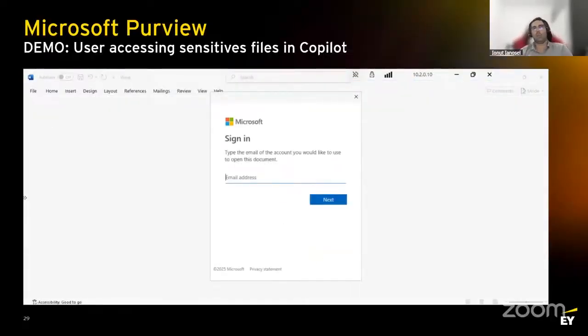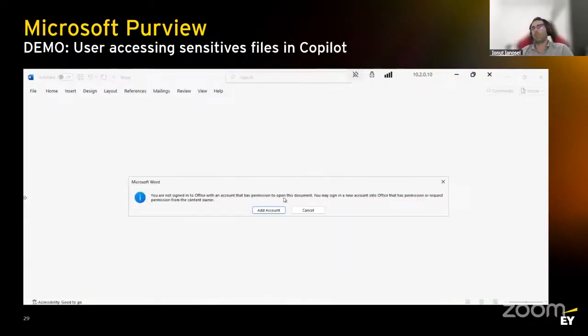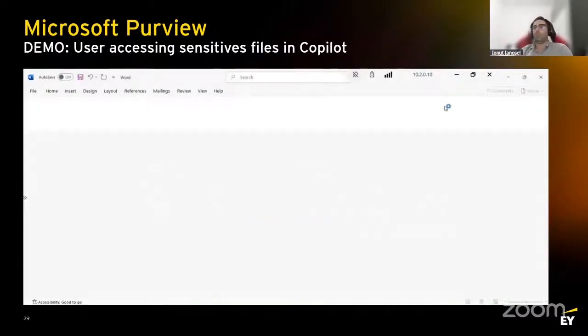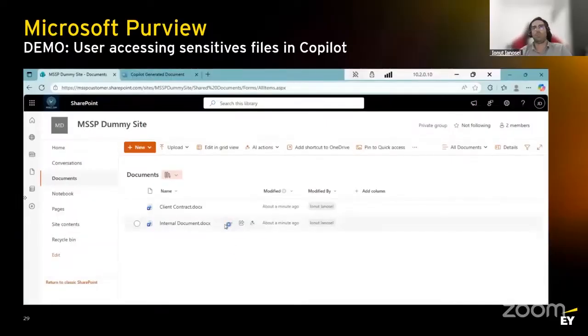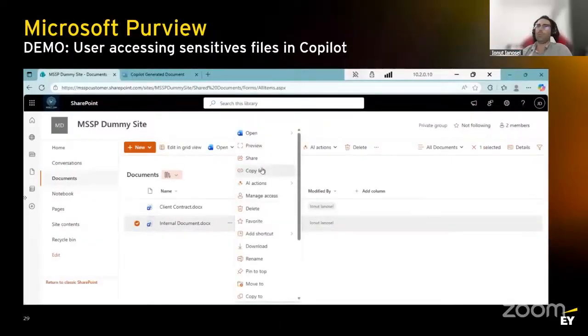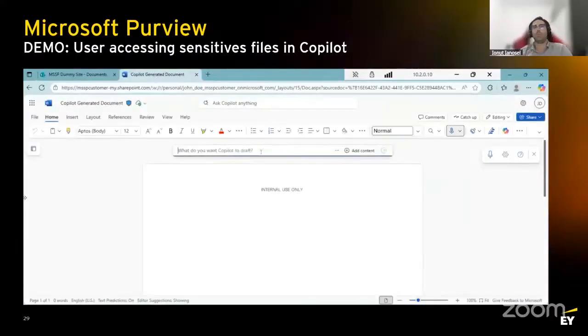So in here, you will see that this pops up. I need to enter my credentials. So I try to log in with John Doe. And of course, I will not be able to access it. This has happened because in the backend, the auto-labeling policy offers permission only to the pre-sales team that is supposed to see this type of document. So John Doe is not part of the team, so he will not be able to see it.